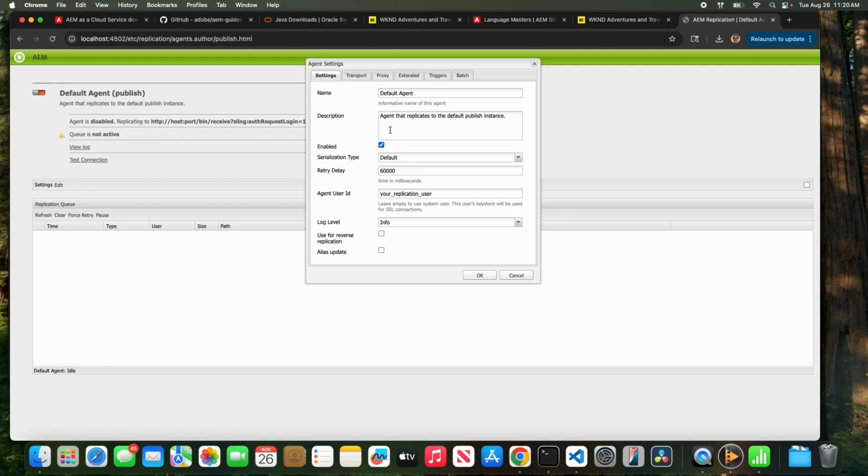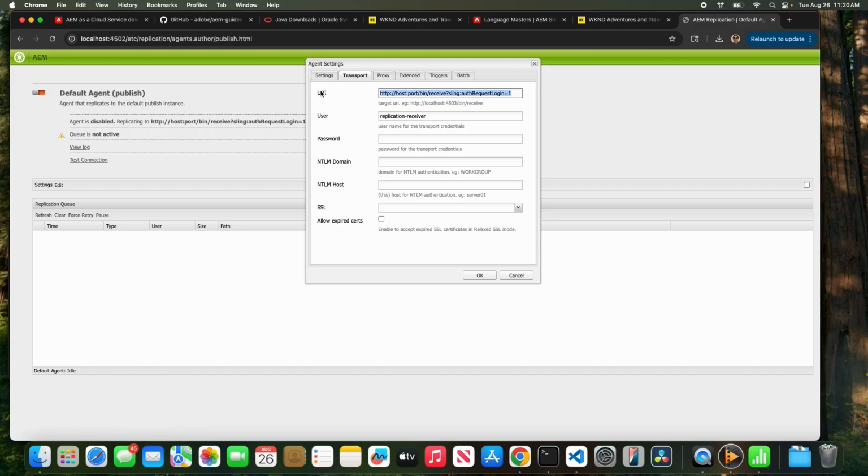I'm going to go ahead and enable this to begin with. I'm going to change this to admin. I'm going to check my transport URI. I need to define my host and my port, localhost port 4503. The rest I don't need to change here.